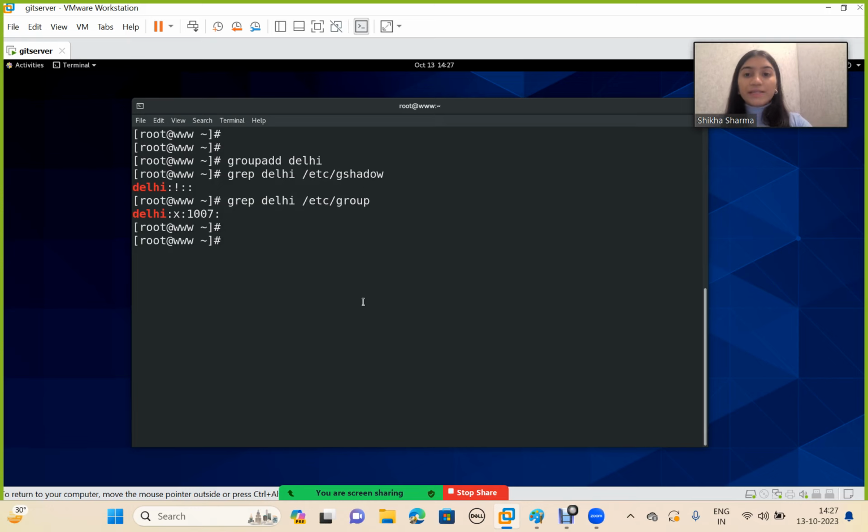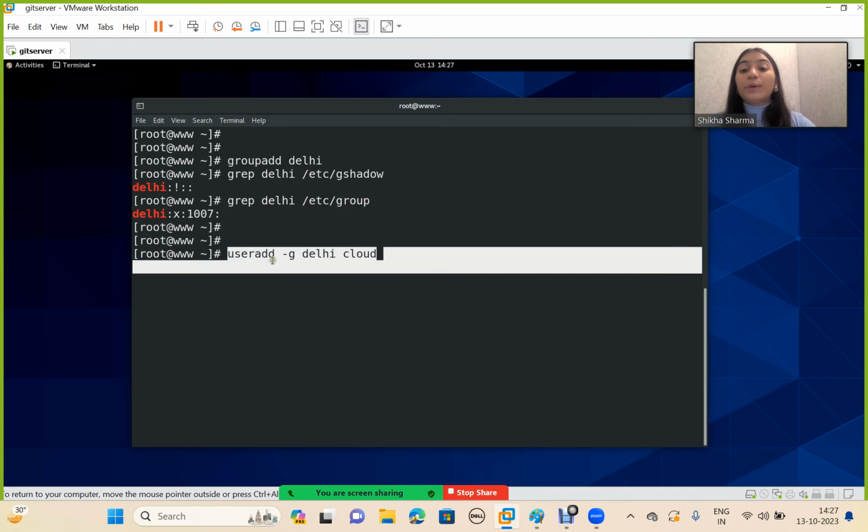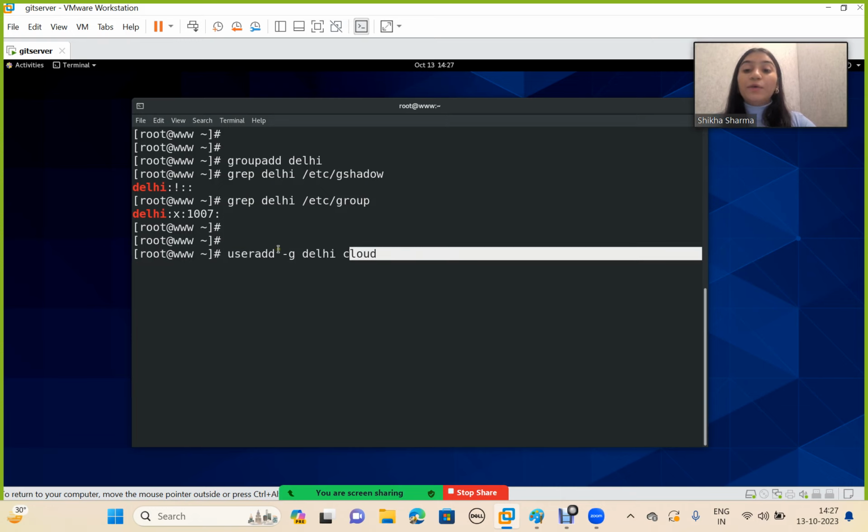Okay, now it's time to create the user, and let's assign this group as a primary group to the user cloud. So I'm saying useradd, adding Delhi as a primary group to the cloud user. What it is going to do is add a user cloud, and by default we have assigned the option -g, which means it will add the group Delhi as a primary group to the cloud user.